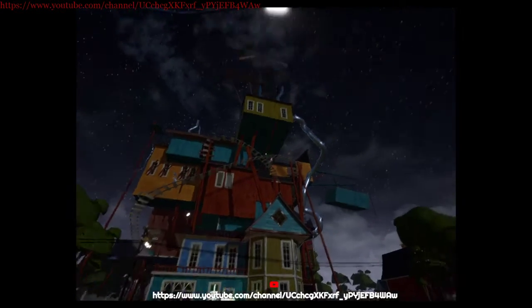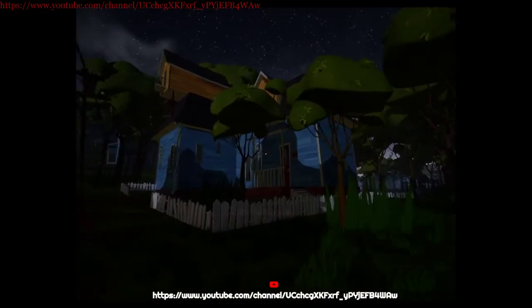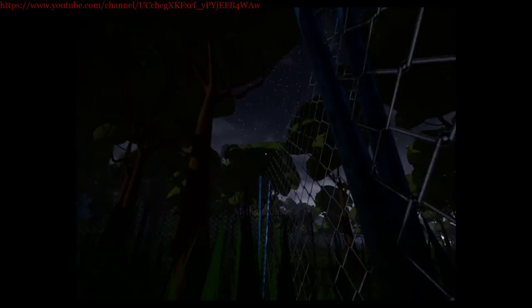Oh, we're in the night cycle now. Well, I mean, at least there are different times of day in this one. Wish we could explore more, though. I can see more houses over there.